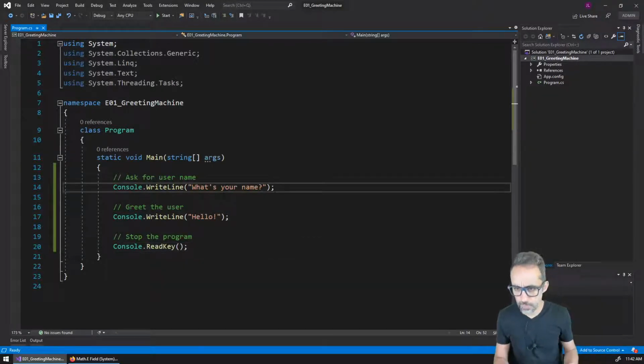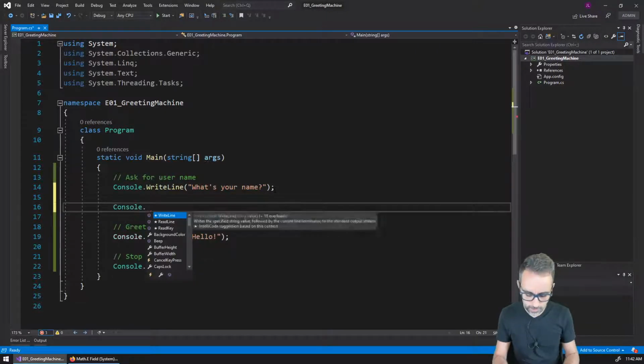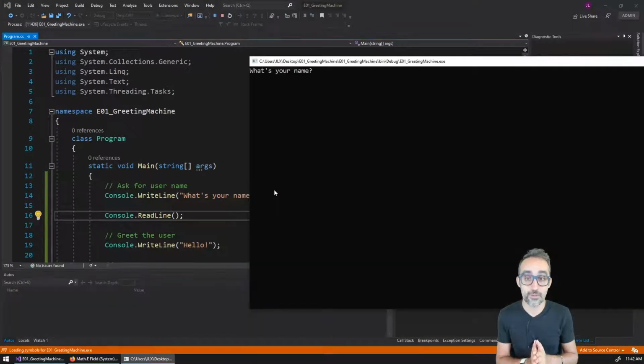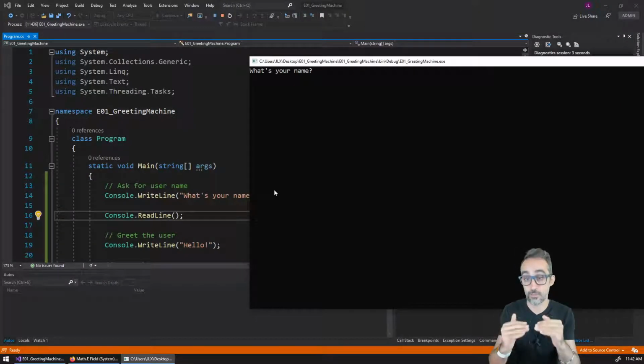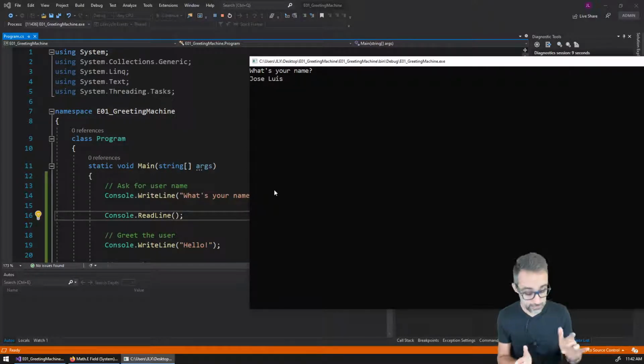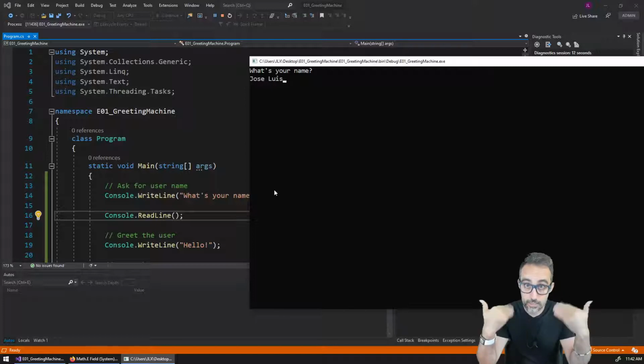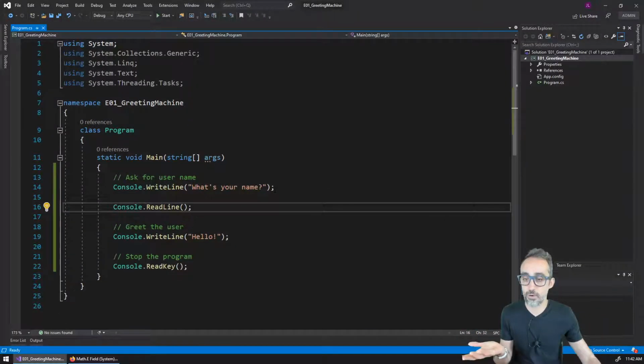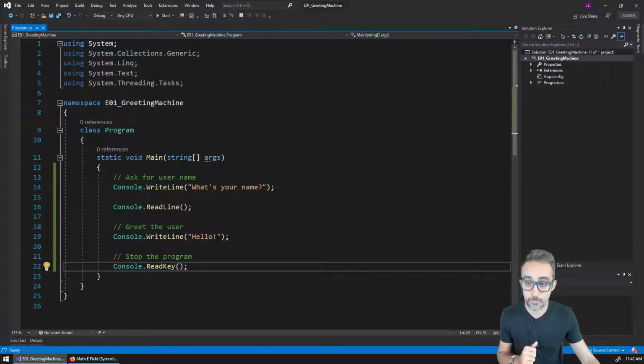So for example, if I go here and I type Console.ReadLine, you can see that this function, instead of waiting for one letter, one keystroke, is going to wait for a full line. So if I run this code, you can see that now the program is asking me, what is your name? And it stops at the ReadLine function. So here I can type Jose Luis. All right. And then as I press enter, the line gets input and then the program continues executing. It goes into the next line, which is hello. And then if I press any key, the program stops. Okay.